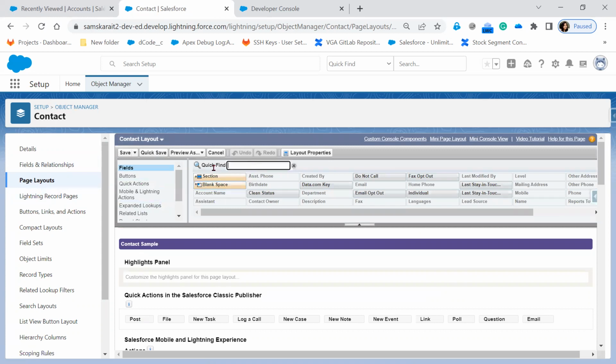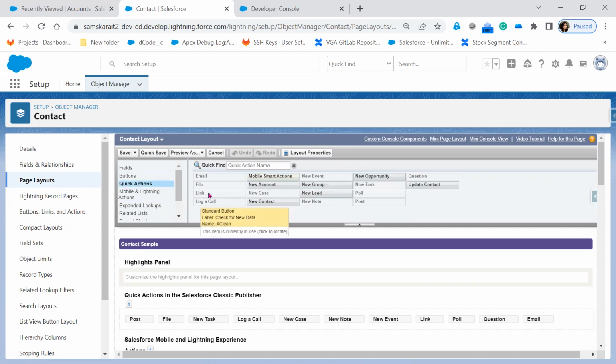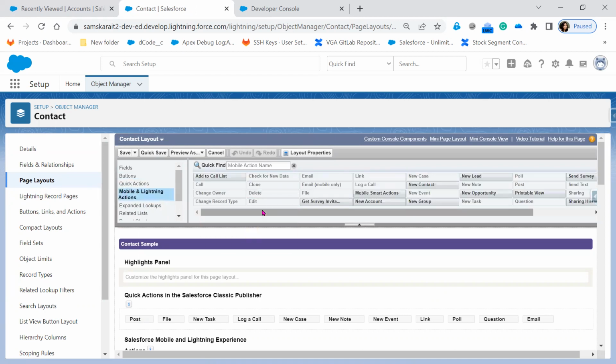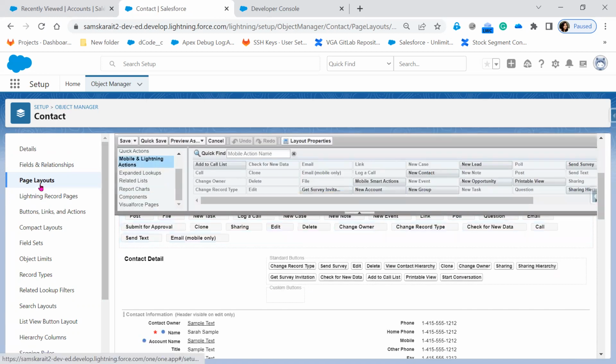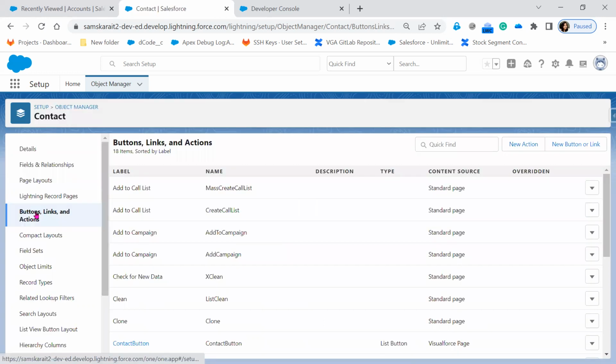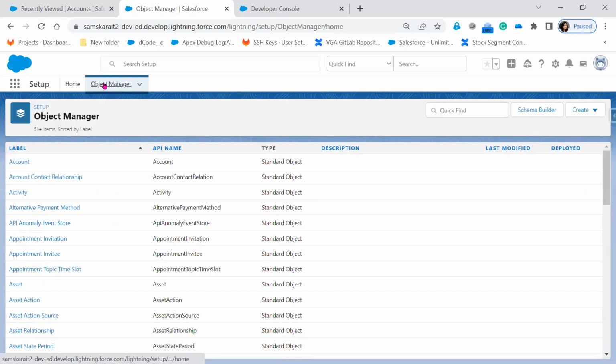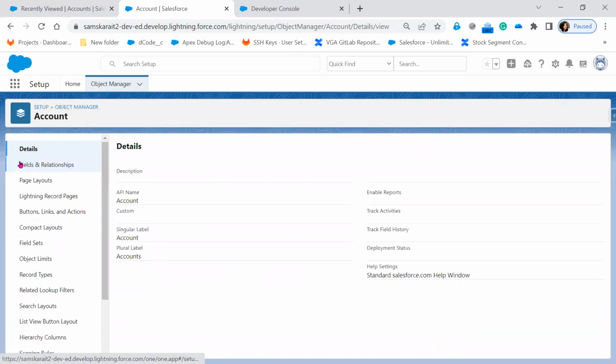Can I see the contact button here? I cannot see it. Quick action, I cannot see it. Mobile Lightning action, I cannot see it. So nowhere can I see that button here. If I create a list button, where do I need to update it? List buttons always display as a related list. That means I need to go to the object where the contact is a related list.